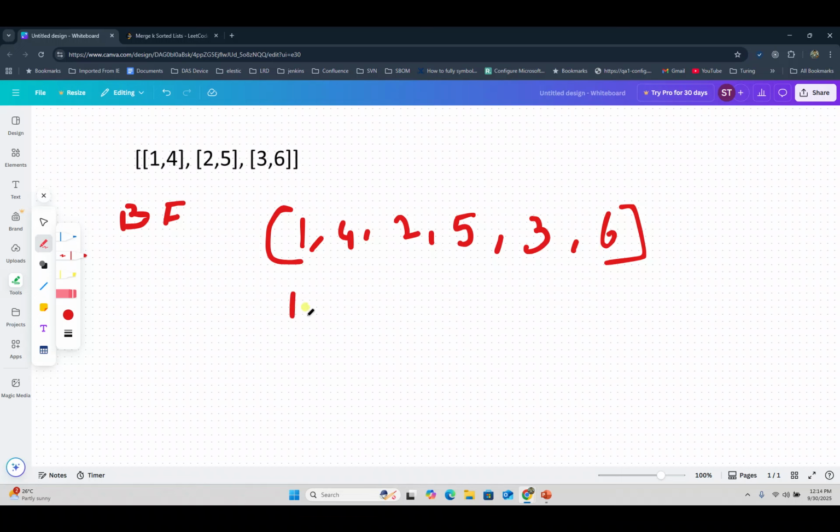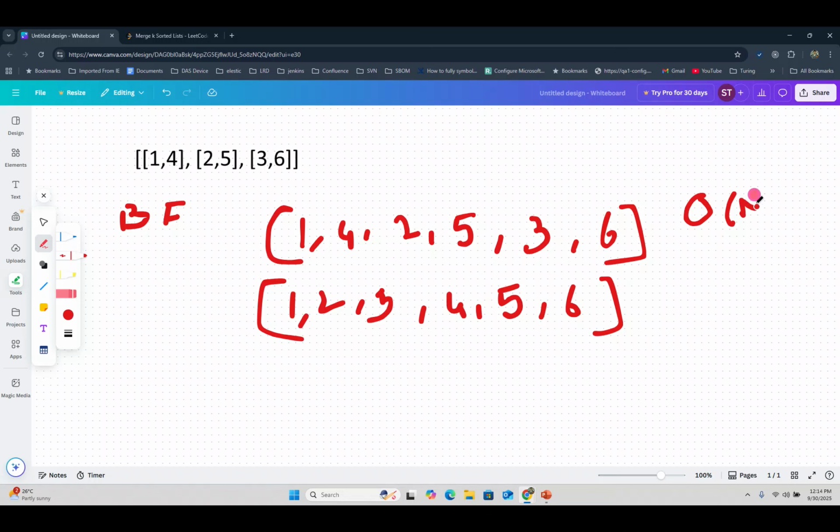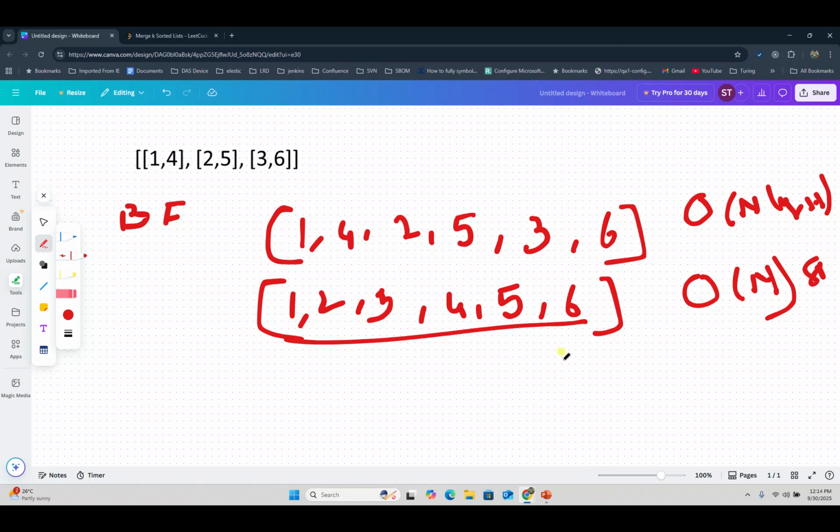with n log n time complexity. This will be the result after sorting, and just return this. That's it. This is the brute force, and this is not an efficient one. The time complexity is for sorting, which is n log n, and the space complexity is also O(n), because we need to store all these numbers in a slice.